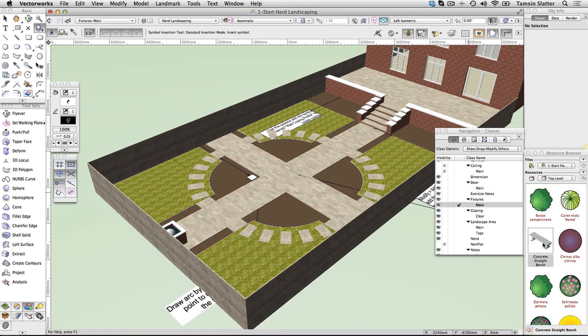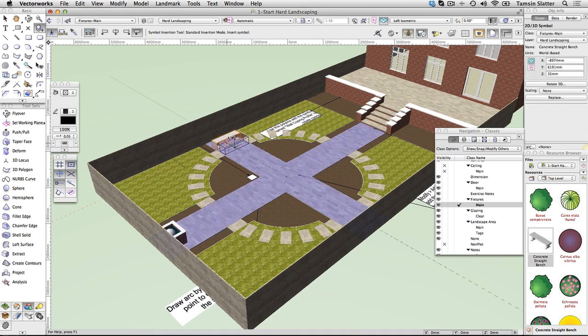Move the cursor to the top of the vertical path and use the Smart Cursor to obtain a snap on the centre of the path. Notice the surface of the paving highlights in blue. Vectorworks is using automatic plane mode to detect the 3D surface of the paving. Click once to place the centre of the bench. Click again without moving the cursor to complete the insertion.